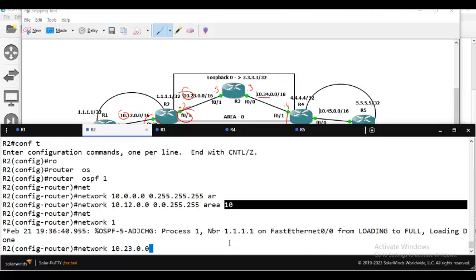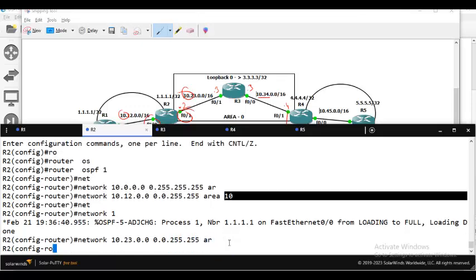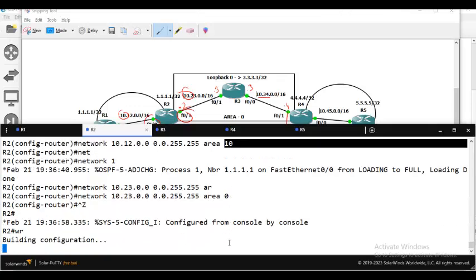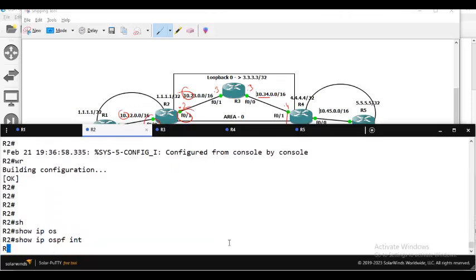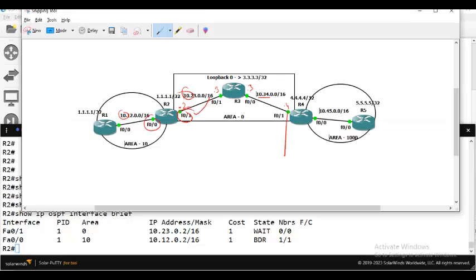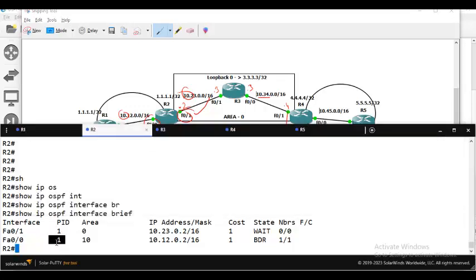Now let us go verify. Show IP OSPF interface brief. You can see here very clearly F01 is a part of area 0. And F00 is a part of area 10. And they both belong to the same OSPF. And router 1 is connected via this interface F00. It has already formed a neighbor. On F01, there is no neighbor because F01 is connected to router 3, which is still not configured.